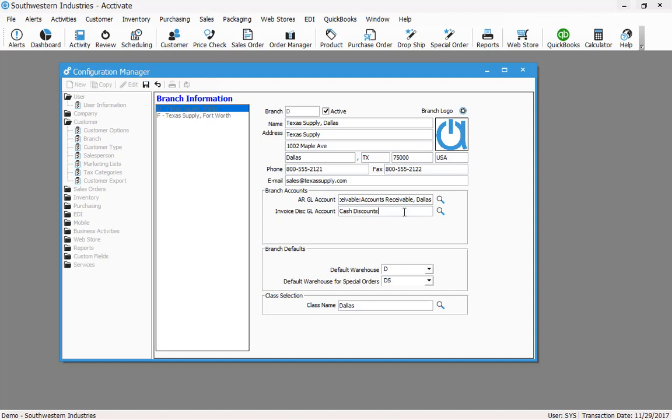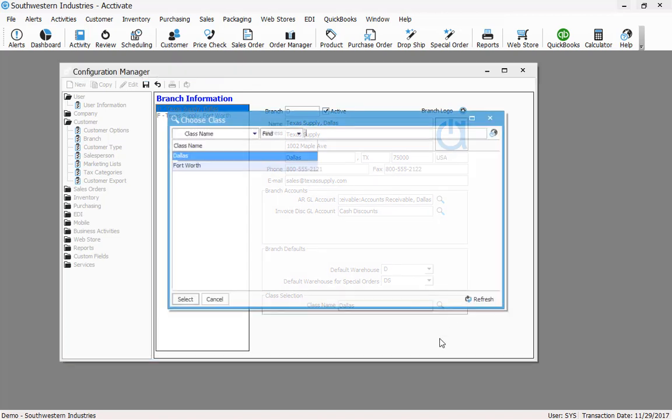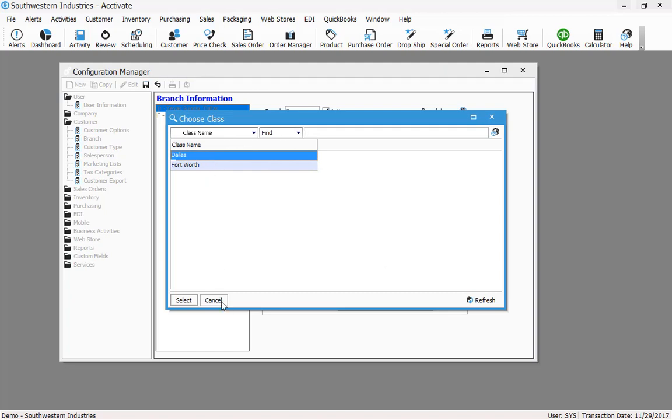You can also have a specific invoice discount GL account to use for whole order or whole invoice discounts. And then we also have branch defaults for a default physical warehouse and also a default warehouse specifically for special orders. A lot of our customers that have special orders separate that stock into their own warehouse just to make sure that stock is completely separate from their main stock. And then I've got the option to track QuickBooks classes based on branch. So you also have this class selection here down below. This class name comes from your QuickBooks class tracking list, and we've got Dallas versus Fort Worth from QuickBooks.